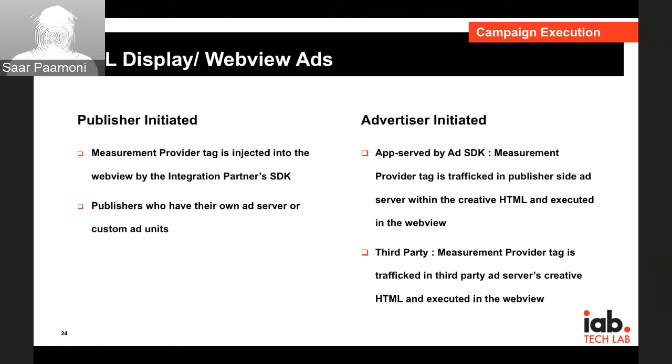On the right side, for advertiser initiated measurement, the first scenario is an advertiser provides a tag to a publisher that then injects it via their own integration. And then the last one is the tag is included within the creative's HTML. And as long as it's injected into the same kind of view, the web view, then it will be able to handshake and communicate with the OMID API. Next slide, please.